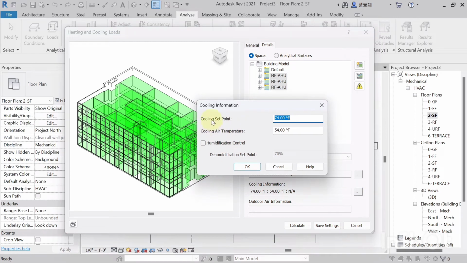Now here you have to write down the cooling set point. As you know, as per ASHRAE, for human comfort we always have to maintain the temperature at how much in degrees Fahrenheit? 76 plus minus 2 degrees Fahrenheit. So I am taking 76 here. Now the cooling air temperature. When we are supplying conditioned air from the AHU, the cooling air temperature is around 56 plus minus 2 degrees Fahrenheit. Okay, so here I am writing that.